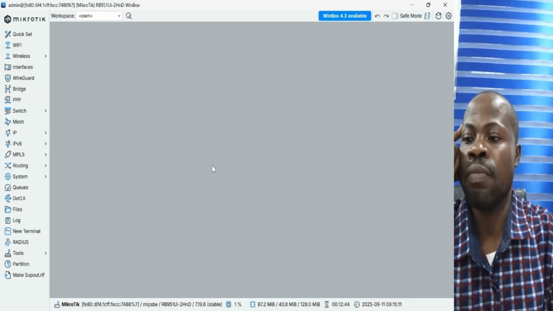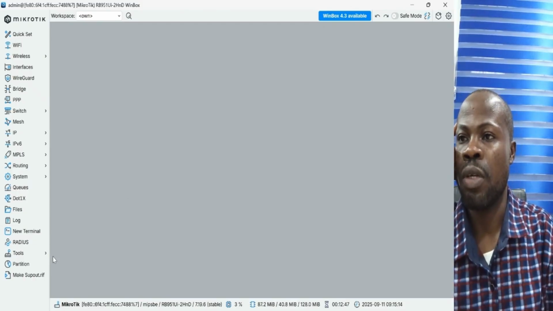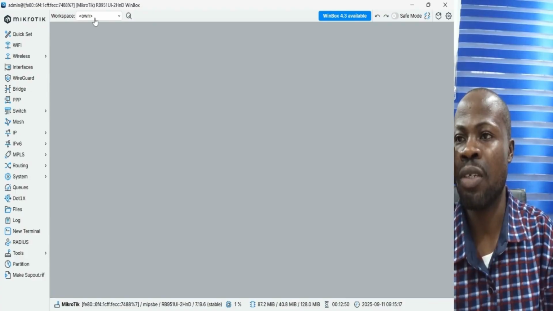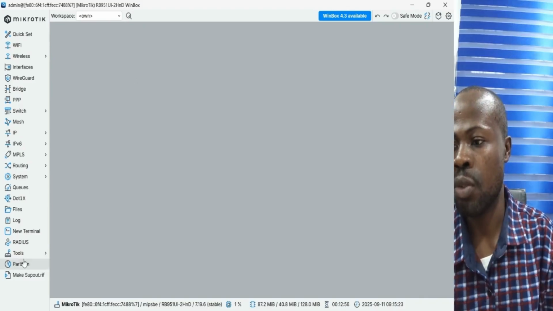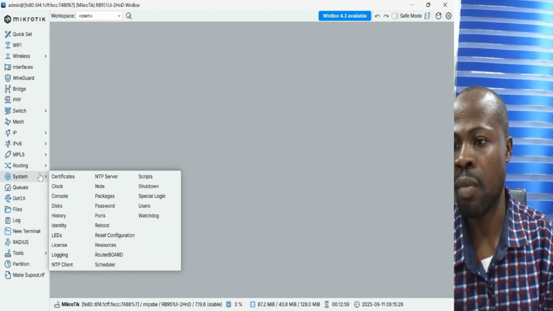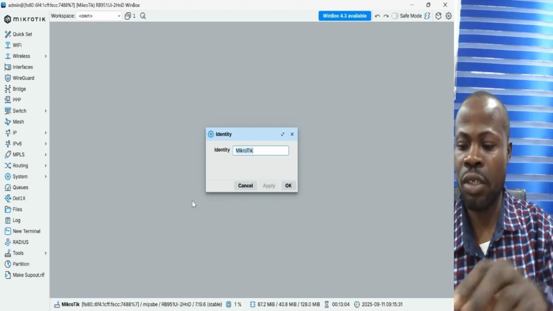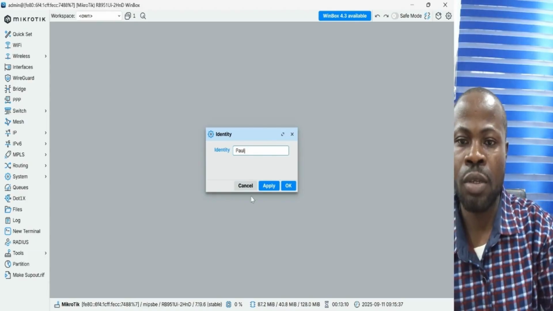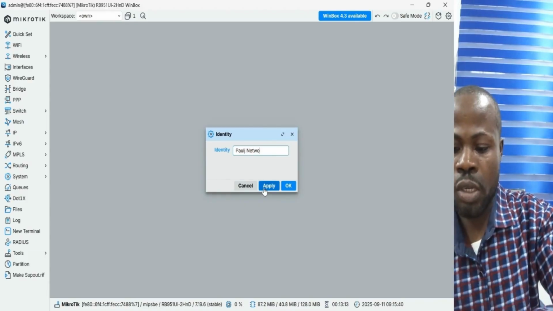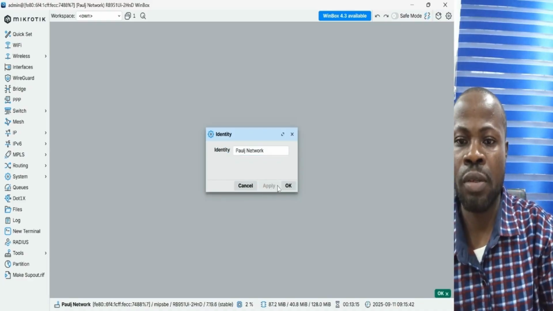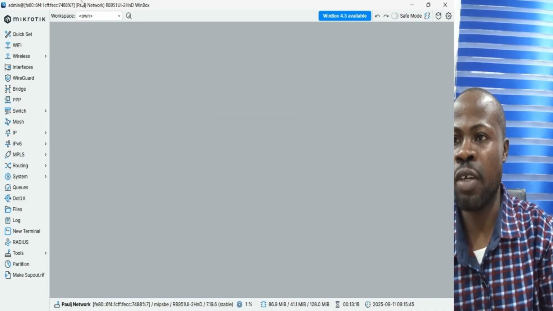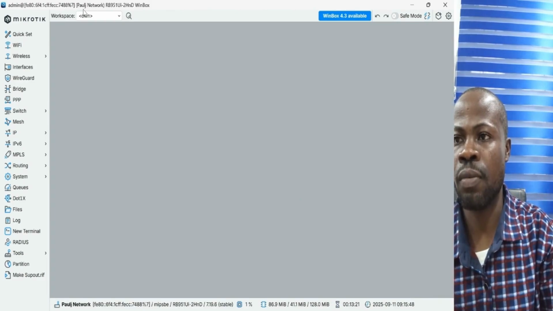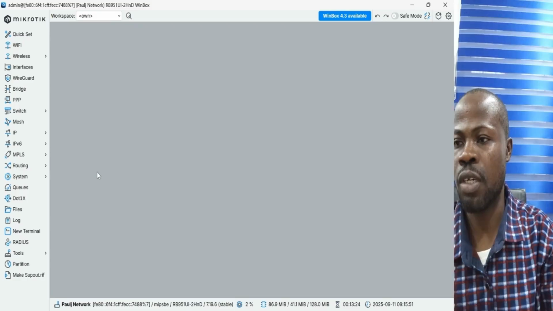So let's start with the identity. Right now the identity is Mikrotik RB91 GUI. To change it, I'll go to System, then Identity, and I can change the name to 4J Network. Then apply, then OK. See above, the identity has changed from Mikrotik to 4J Network.